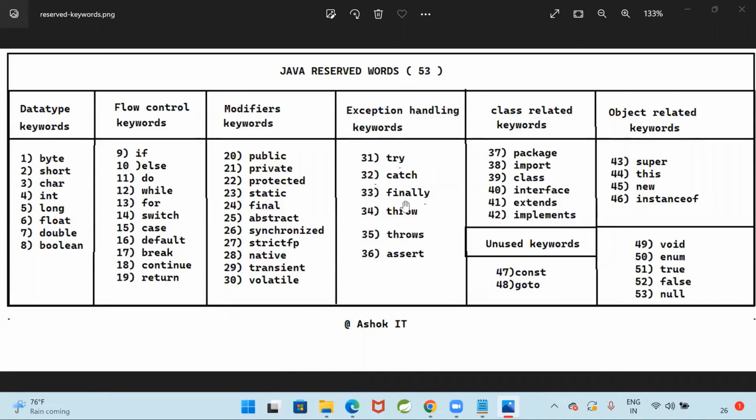Finally is available here. Finally is available and final is available. The difference between final, finally, finalize we'll discuss in the coming classes. Final is a keyword. Finally is also a keyword.